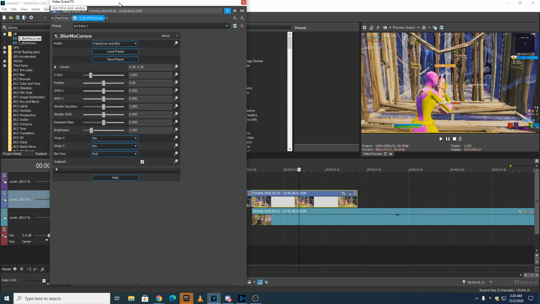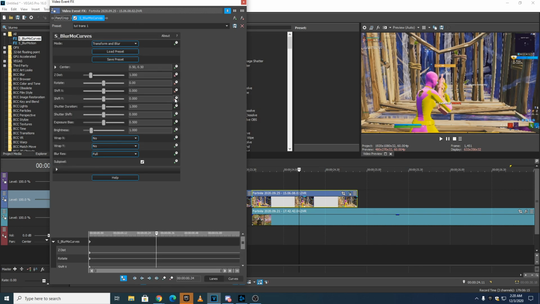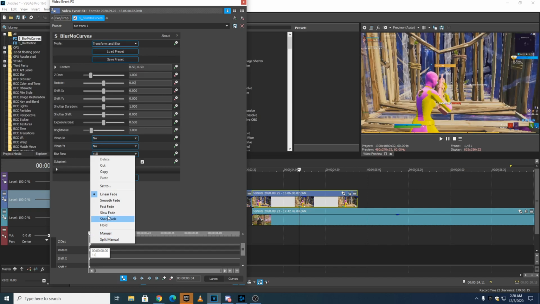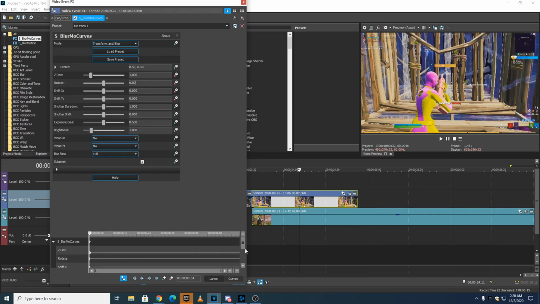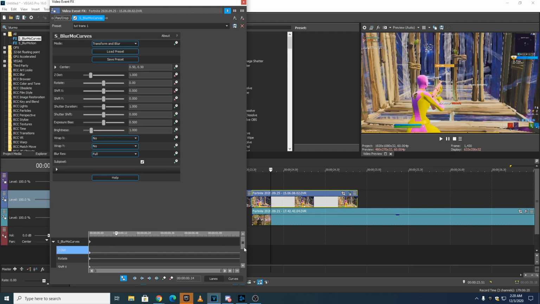Okay, and basically what we're going to do here is animate the Z distance, the rotate, the shift X, and the shift Y. And with the Z distance, we're going to right click it and put it as a smooth fade. Okay, alright, so once that's done, that's actually everything for the start.